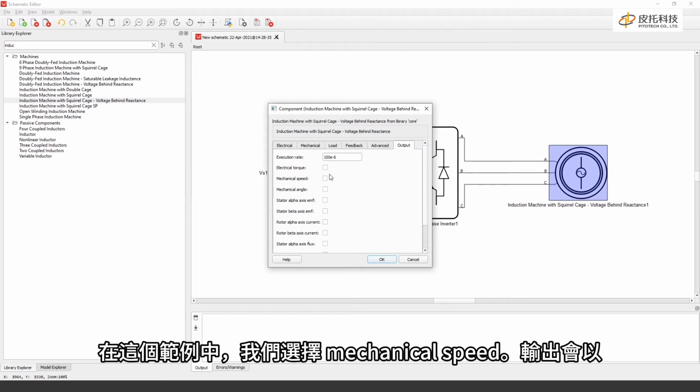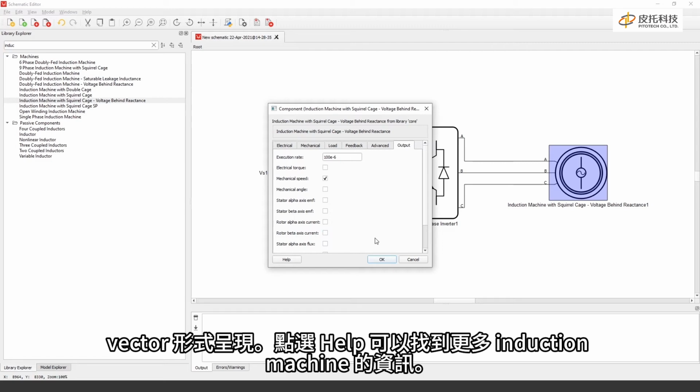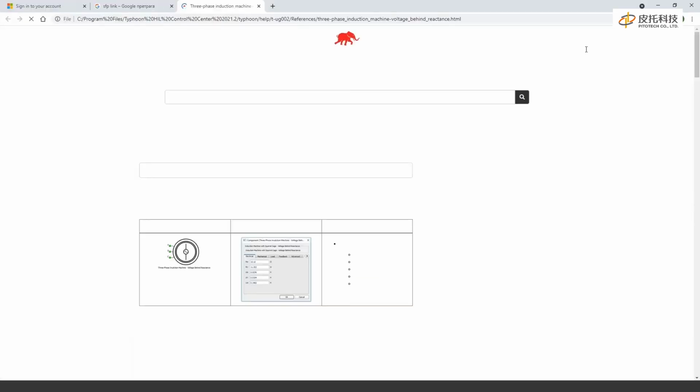In this example we will select mechanical speed. The outputs will be presented as a vector. You can find more information about the induction machine by clicking Help.